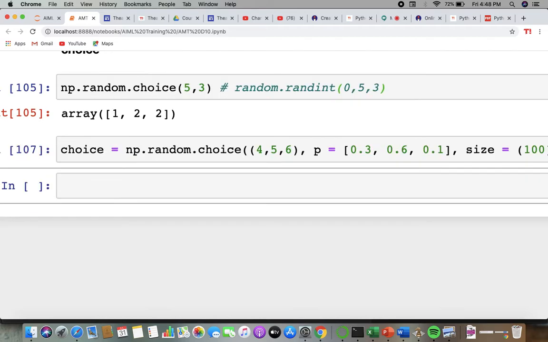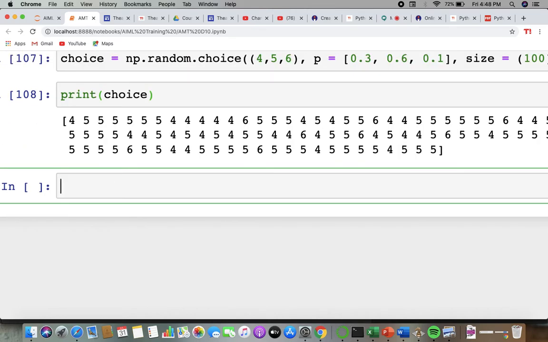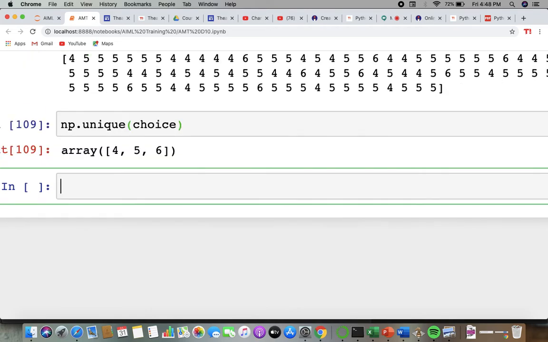If I write it as choice and print this, you can see the data is there. These are the choices. So what you can do is find the uniqueness also. You have read what unique is, so you can find the unique of this choice, and that is particularly 4, 5, and 6.